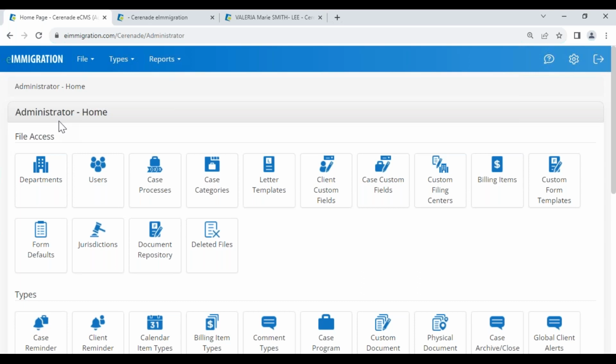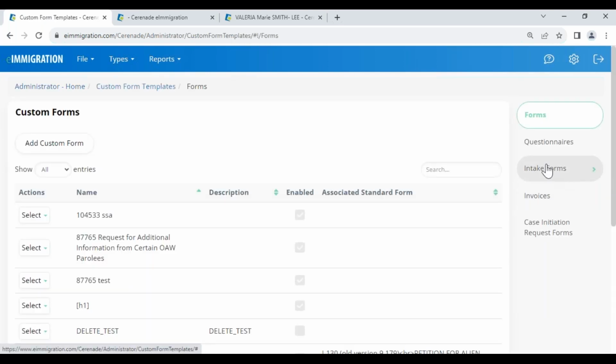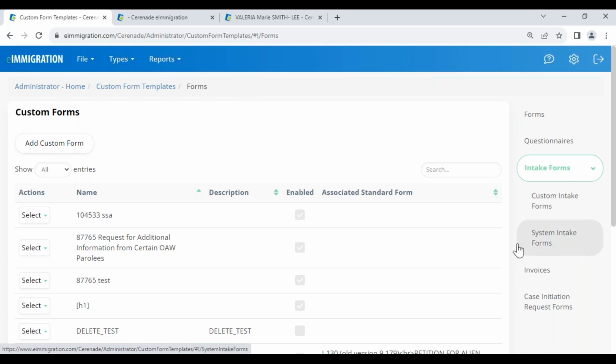Let me show you now how to create custom questionnaires. So we're going to click on custom form templates. The only option that you technically should be using is this one, intake forms. The other ones are for our developers in case you hire us for professional services. But for you, click on intake forms and you have two options. Either create your questionnaire from scratch or copy the ones we have. I recommend that you do that instead of starting from zero.